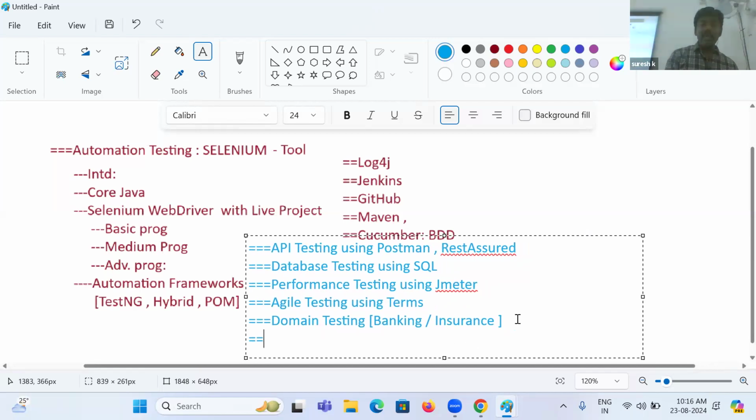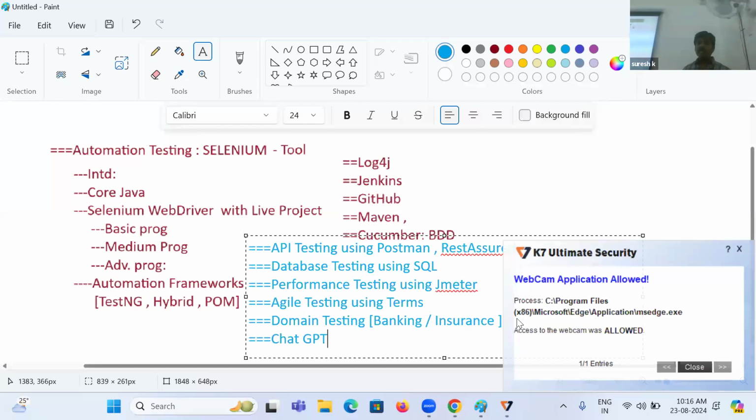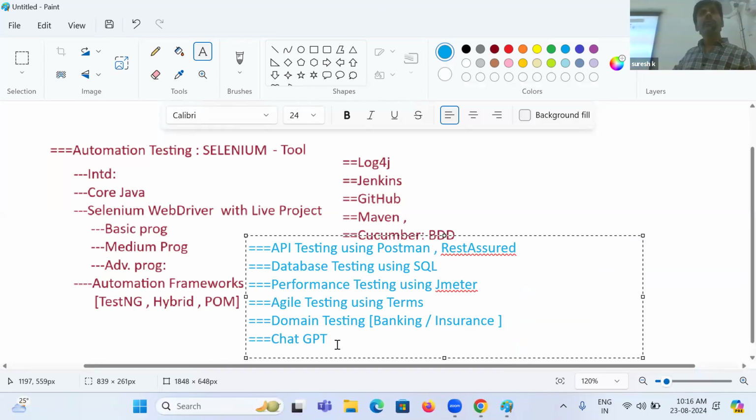After that, the last activity will be ChatGPT. As an example, I keep mentioning ChatGPT, but it can be any of the AI tools, because now the market has started with AI tools here. For all our testing activities, manual testing or automation testing, how we can apply AI tools as part of the testing, that we are taking care of as part of ChatGPT.